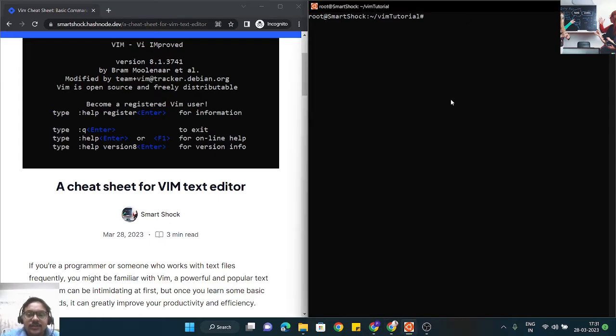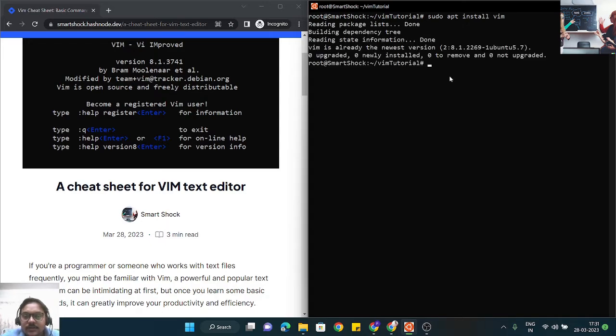So first of all, to get started with the Vim text editor, we need to install it using the sudo apt install command. So I'll go ahead and type the command out. Sudo apt install Vim. Since I have already installed the Vim text editor, it is not doing anything for me. But if you have not installed Vim already in your operating system, please use this command to install it, and once you execute that command, Vim will be installed.